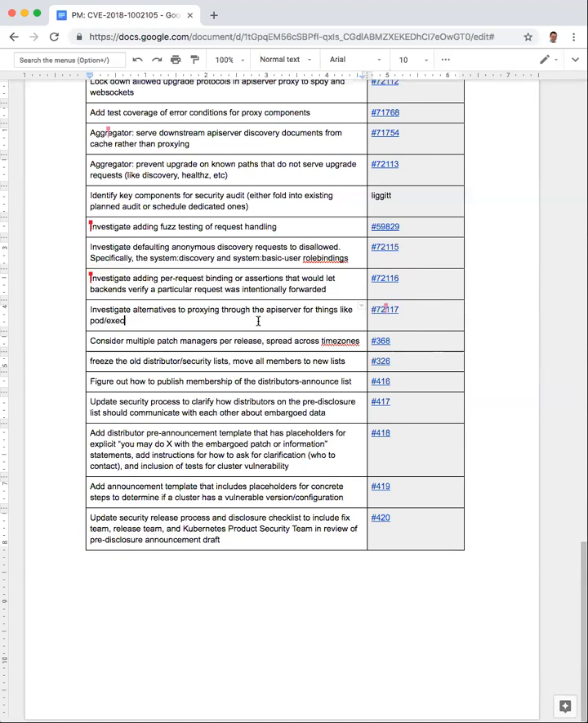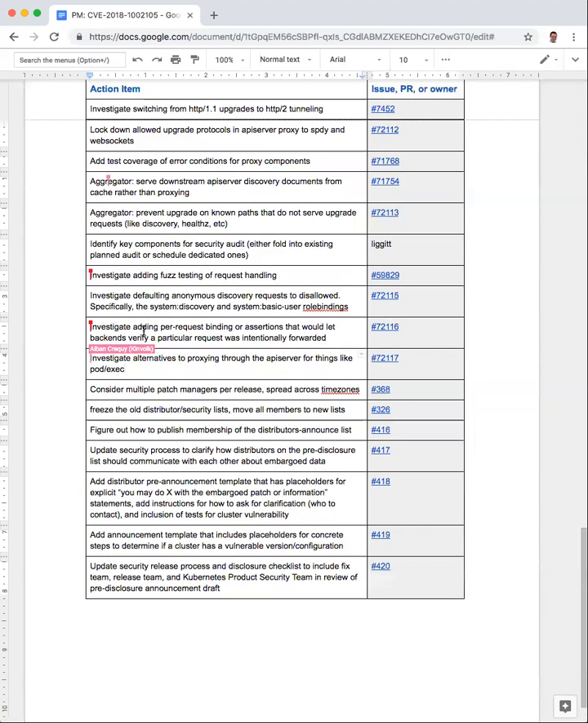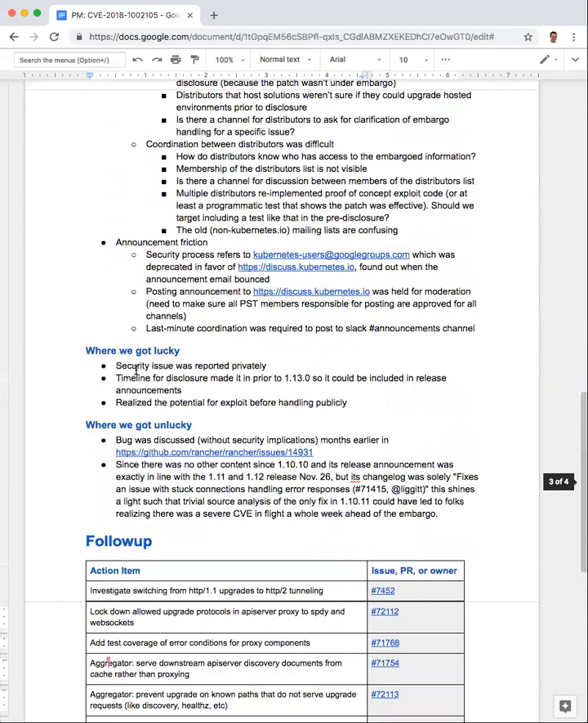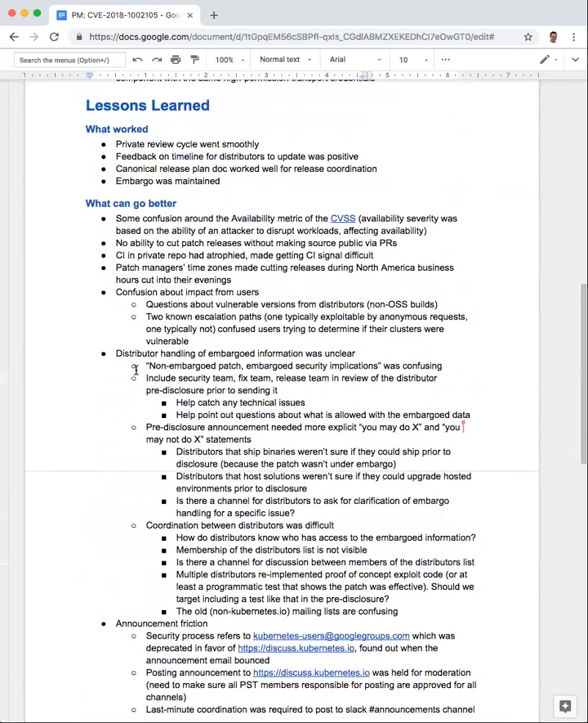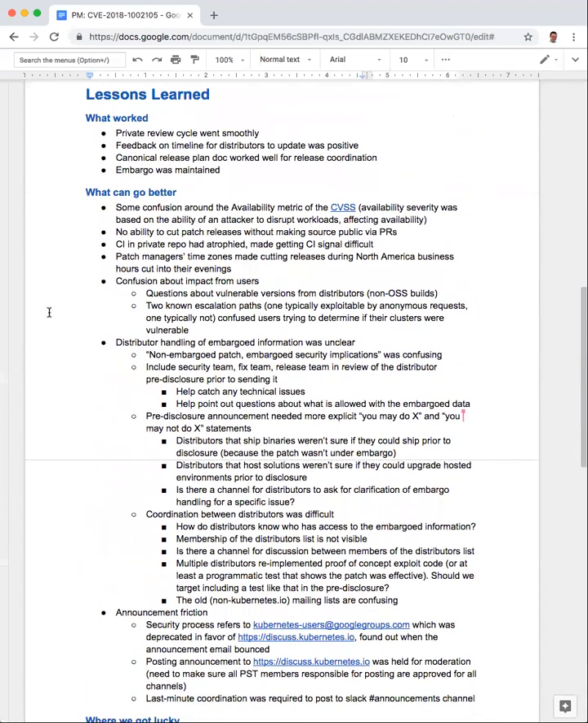All right, that is the end of the technical action items. The remaining ones are around communication and the release process itself. And so I'm going to jump back up to the lessons learned section. I do want to pause there, just if there are questions about any of those action items or other points that people wanted to raise on the technical side before we continued.